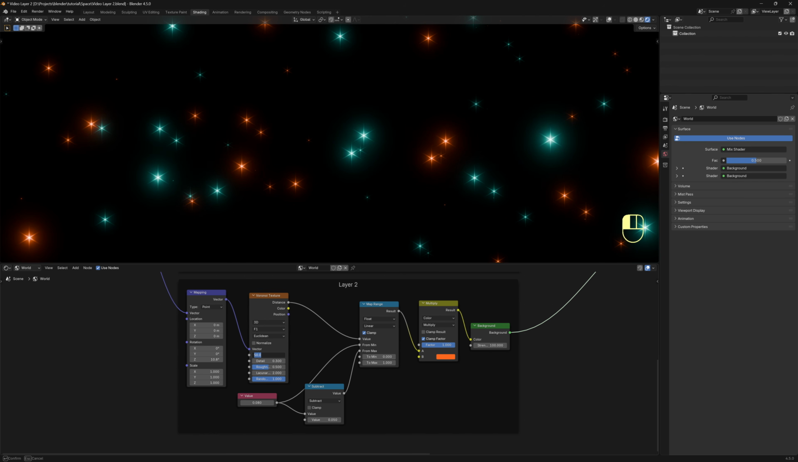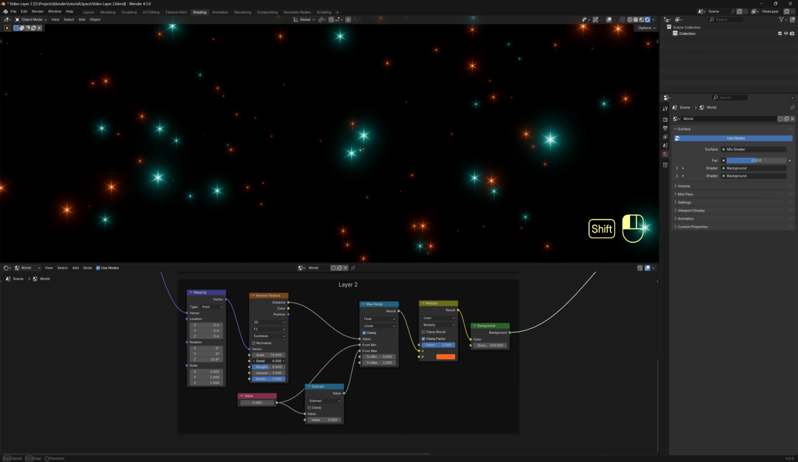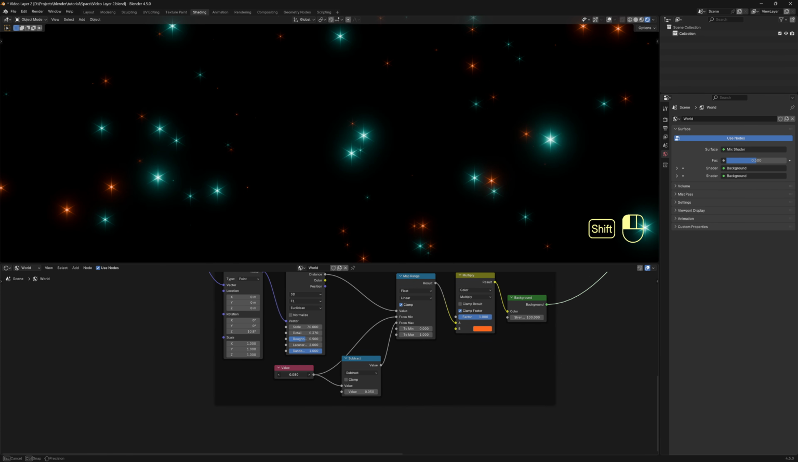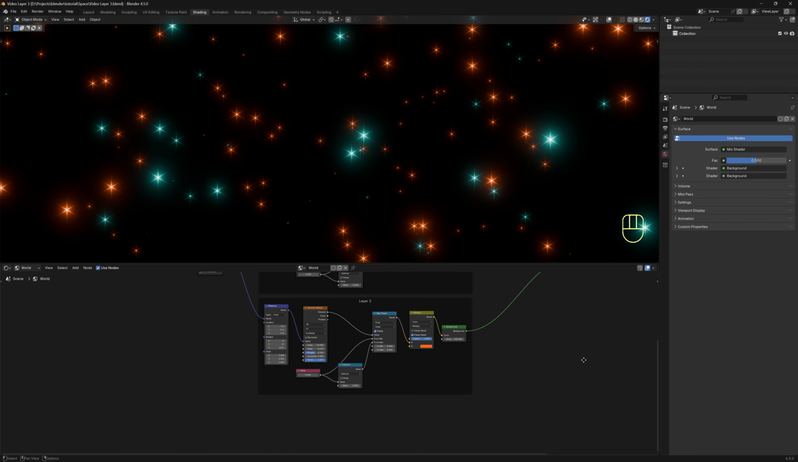In the Voronoi texture, I'll set the scale to 70, increase detail to 3.7 to reduce the amount of stars just a bit, and increase the size of the stars a tiny bit as well. I think I'm happy with this result for now, so let's move on to the next layer.